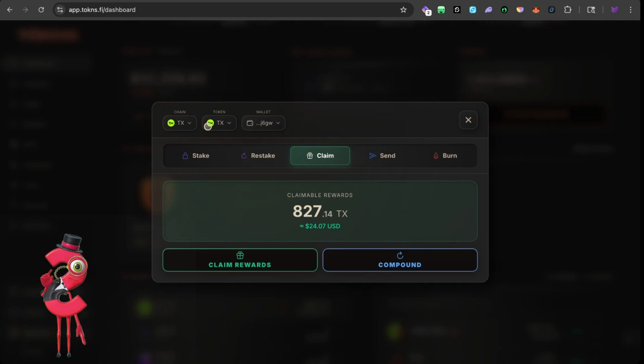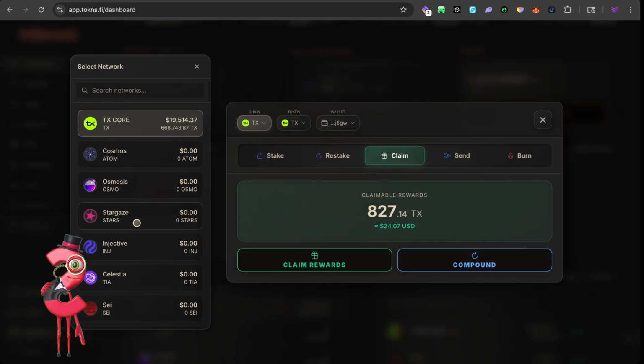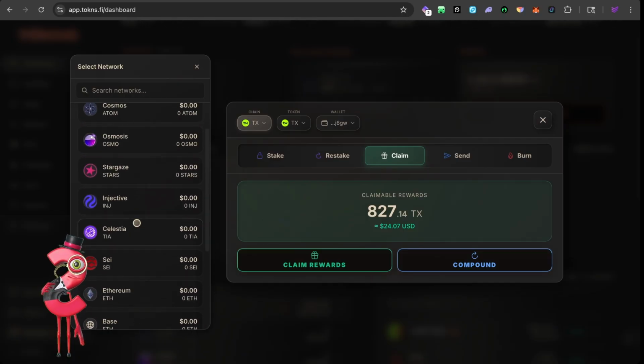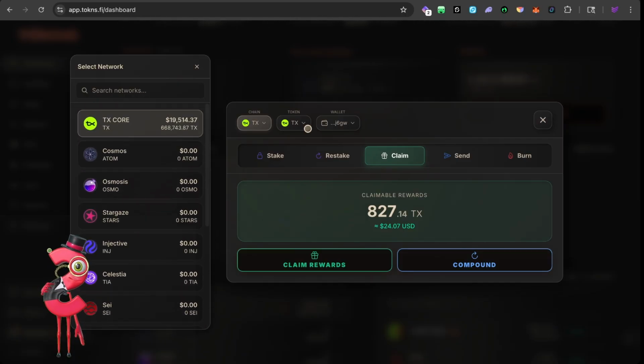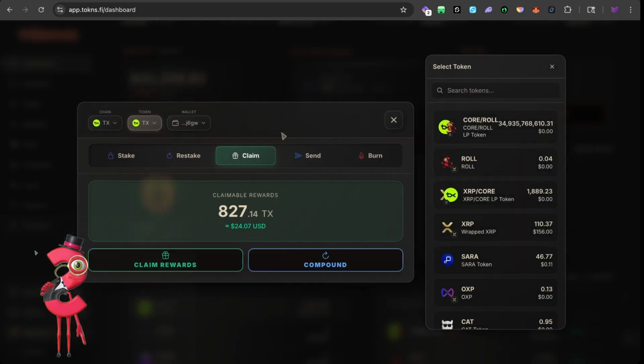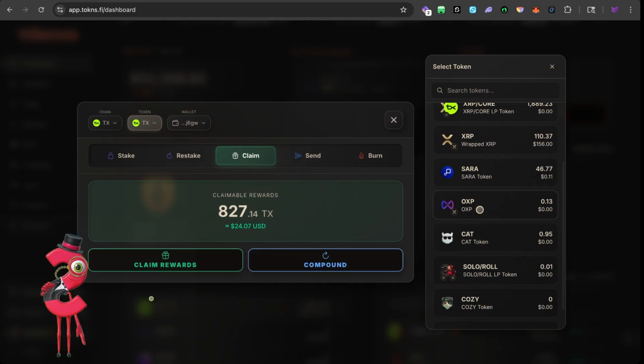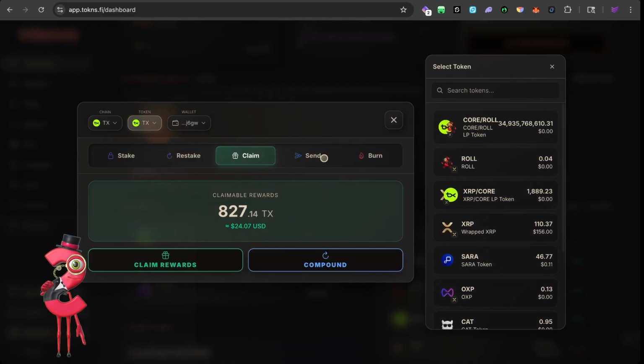If you haven't done this before, because there's multiple chains that you might be on and connected depending on what tokens you have in your wallet, then you can select a chain, and then this will let you run through the different chains and then see your balances. And again, it's not just for claiming, it's for staking or sending or burning tokens. Once you have your chain selected, then you can select your token and send and distribute those.